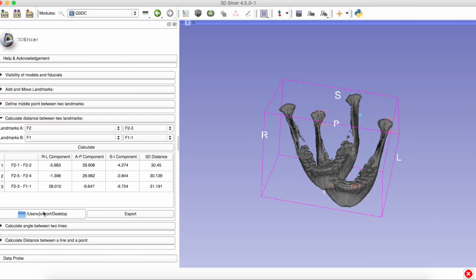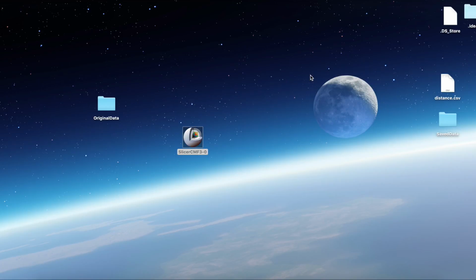You can choose where you want to export the table to, and this will allow you to save the file. You can see here we have the .csv file, and it opens in Excel.